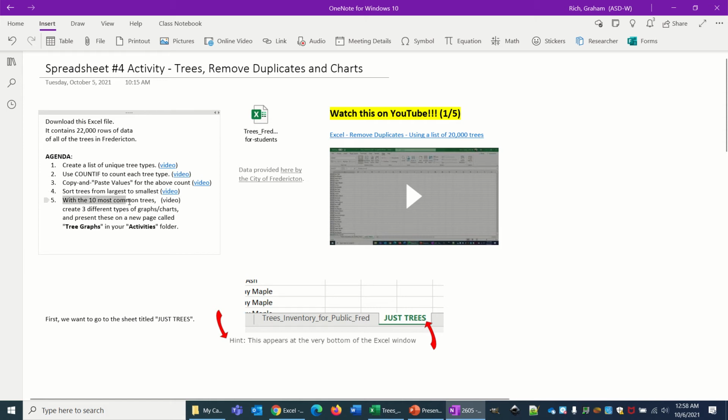For the final video of tree activity number 4, with the 10 most common types of trees, I would like you to create 3 different types of charts or graphs and then present them on a new page called tree graphs in your activities folder. You'll recall that we've been using OneNote and our activities folder is there, so you should be able to quickly create a page called tree graphs, and here's how you're going to create some charts.